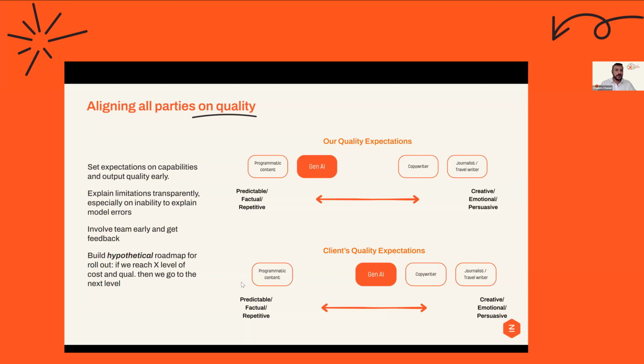They all have used ChatGPT, they all think the content is amazing. There is a big difference there.